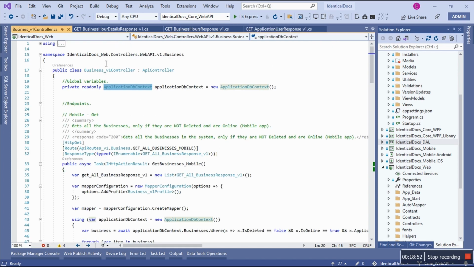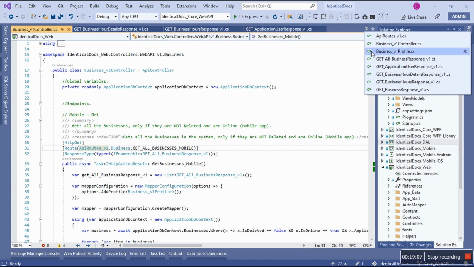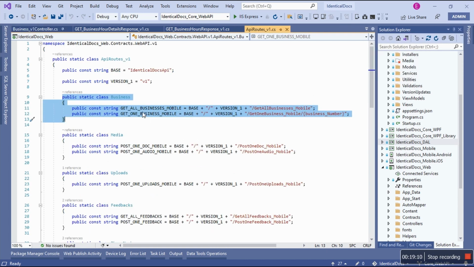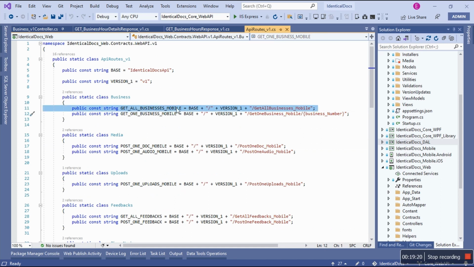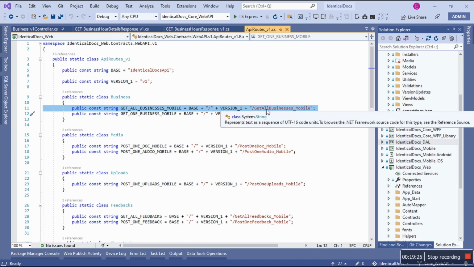So we can make sure that Visual Studio is going to become responsive. Now, we read this block comment, and we were on the route. On the route, we're looking at this class API routes v1. There's a static class called business. So let's look for business. And when it comes to business, we're going to go to get all businesses for mobile. This is a constant variable. Here it is on line 11, so it will take the base, the version number, and then this will be the actual API endpoint.